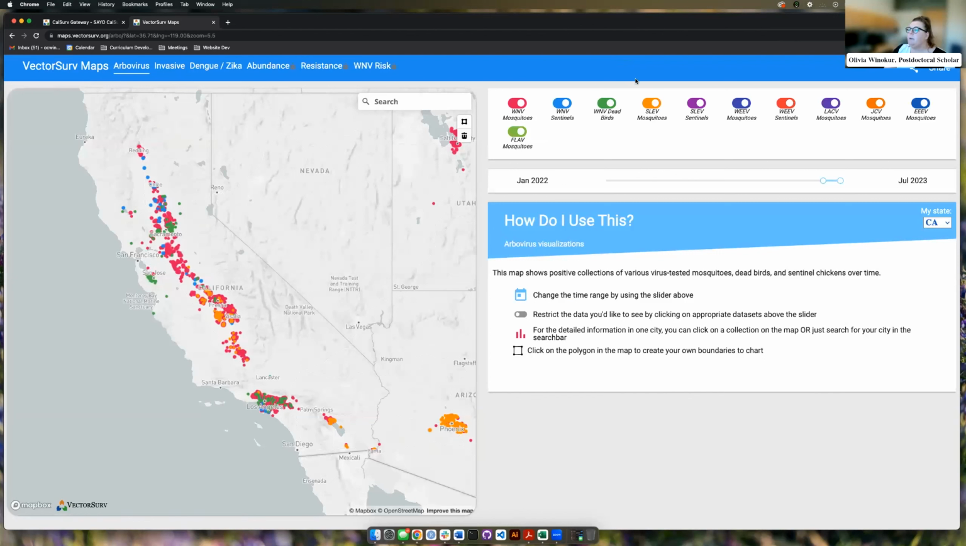This is a companion website to the VectorSurv Gateway. Some of these maps are publicly available. You can see up here these first three: Arbovirus, Invasive, Dengue.